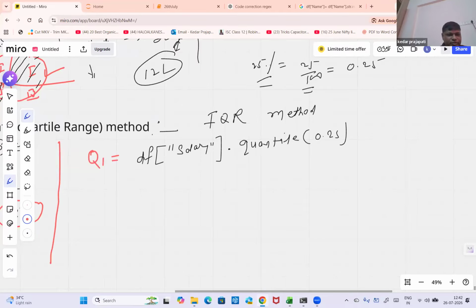Now I need to find Q3. Q3 will again be from salary only, where you are finding 75%. Salary dot the same method, quantile.